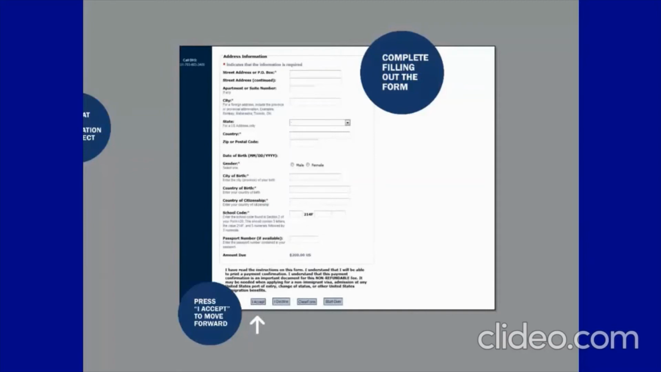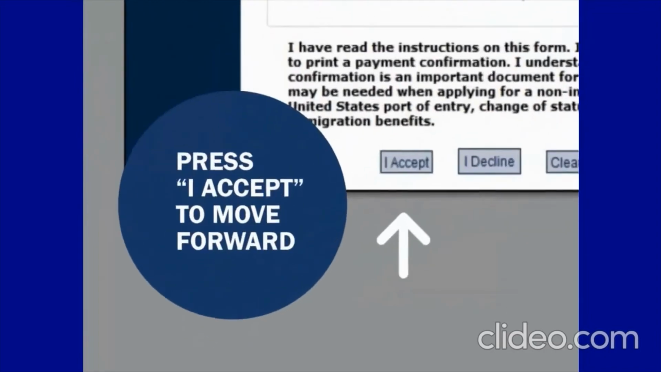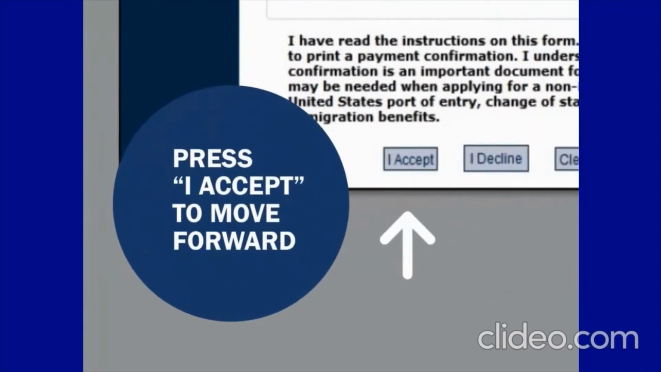At the bottom of the page, you must confirm that you have read the instructions for the form up until this point. You will have the following options. I accept will allow you to proceed with the payment process. I decline will stop you from moving forward. Clear form or start over will restart the process. If you have read the instructions and agreed to the terms of payment, click I accept to move forward.